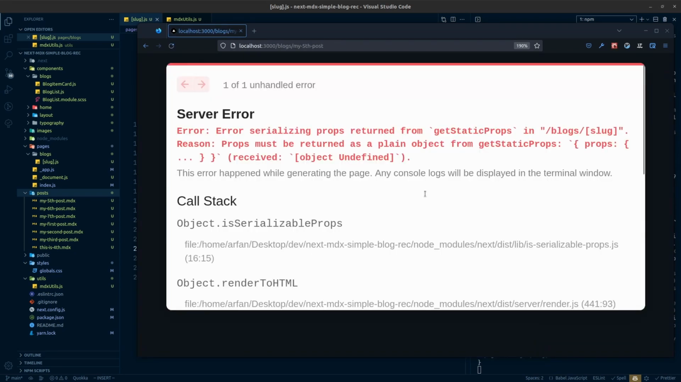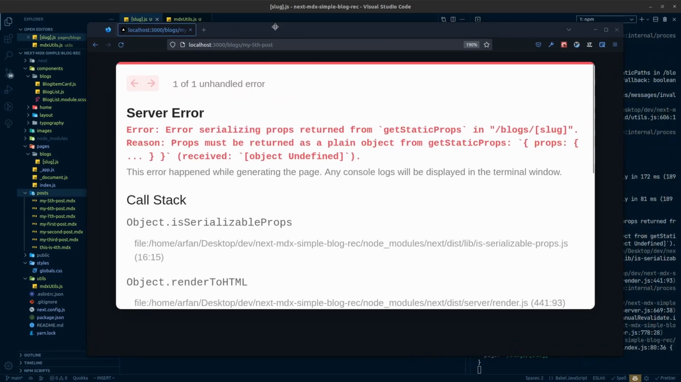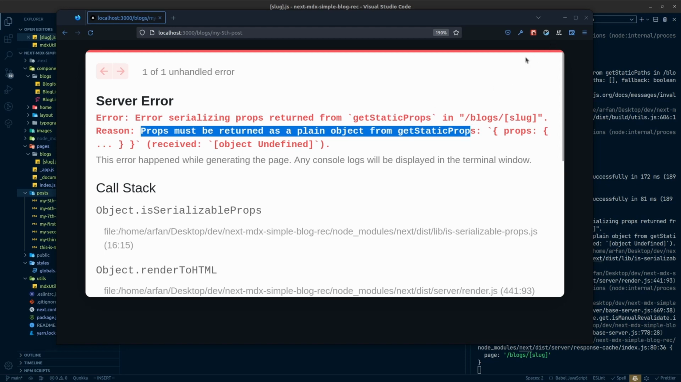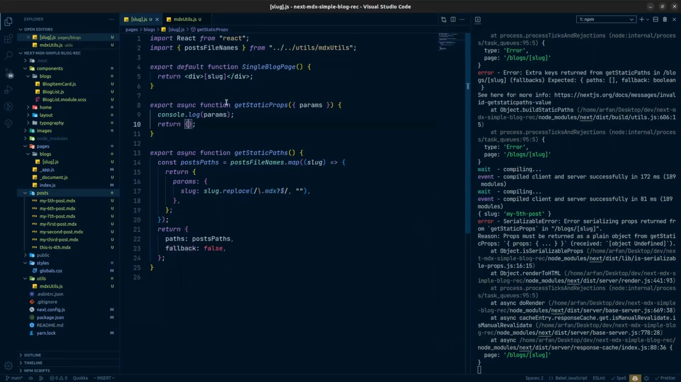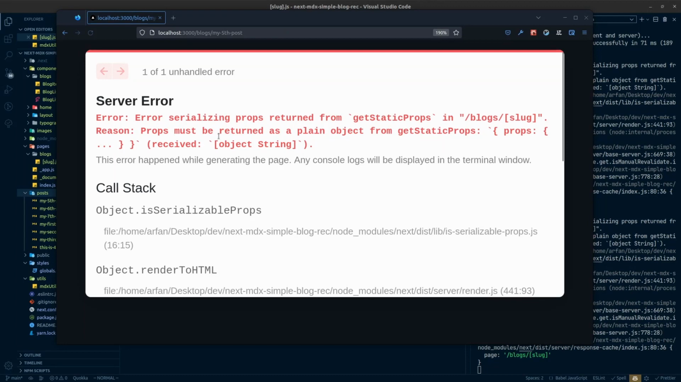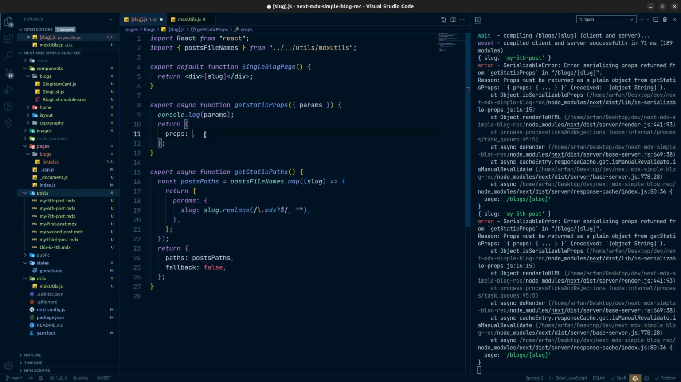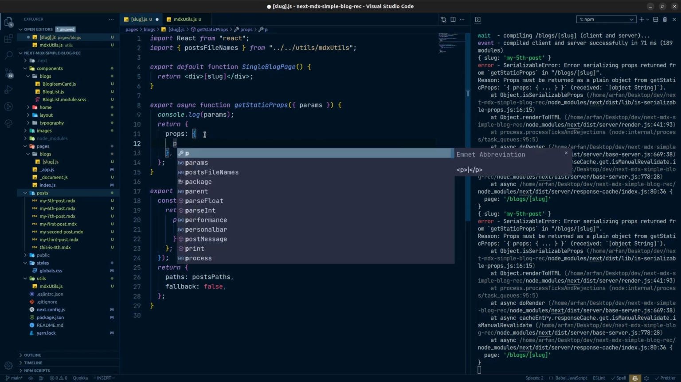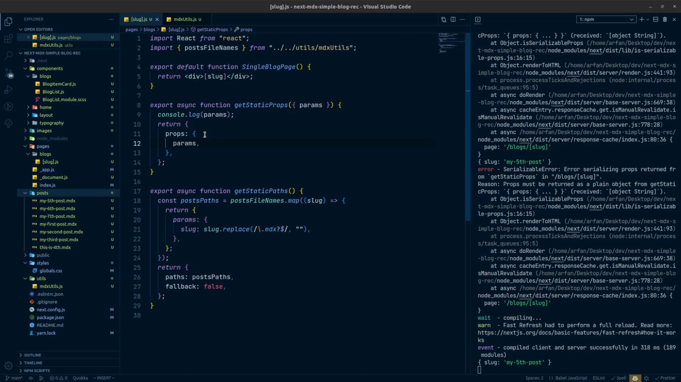And if I do that correctly, now we are actually having some error, and it is saying that from our getStaticProps we should return a plain object. So right now we are just returning nothing here. So let's say that props will be this, and if I do it correctly, still, let's actually say that I wanna return the params, whatever params it is. So now it will be fine.